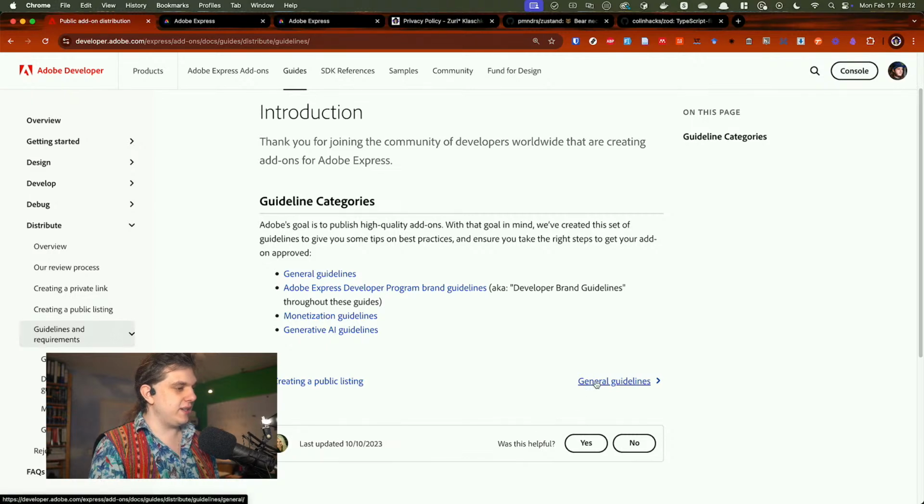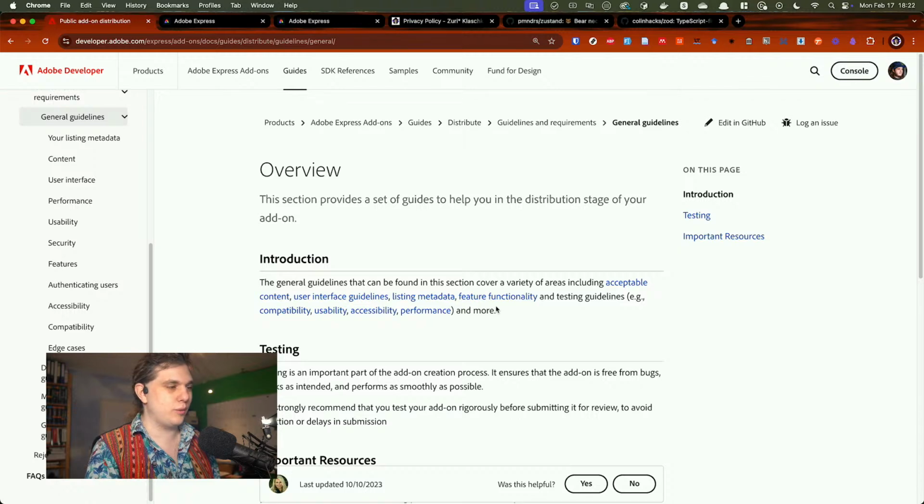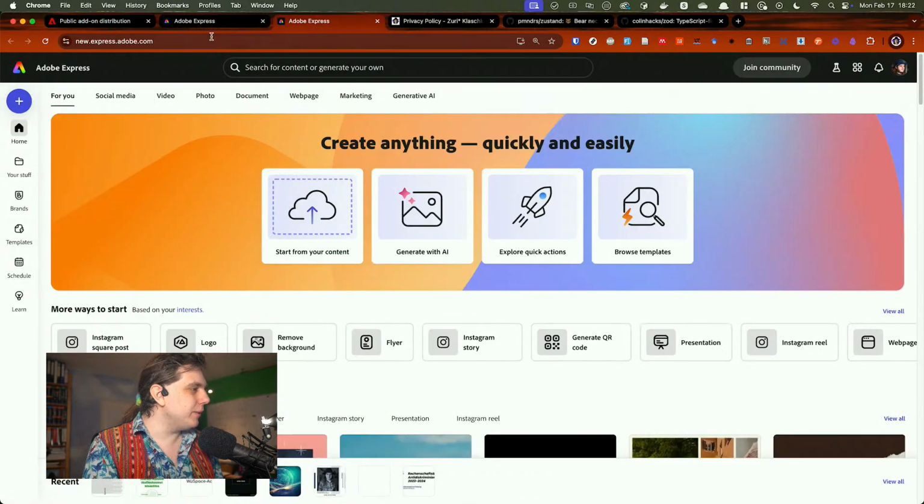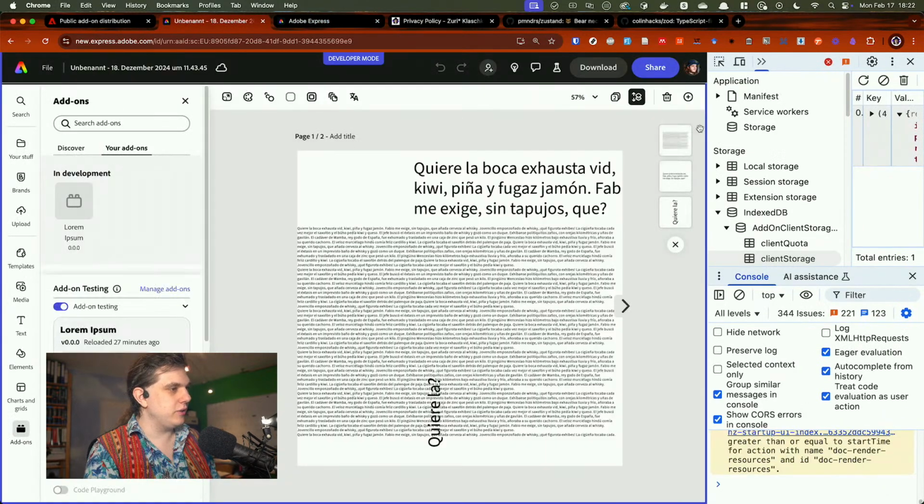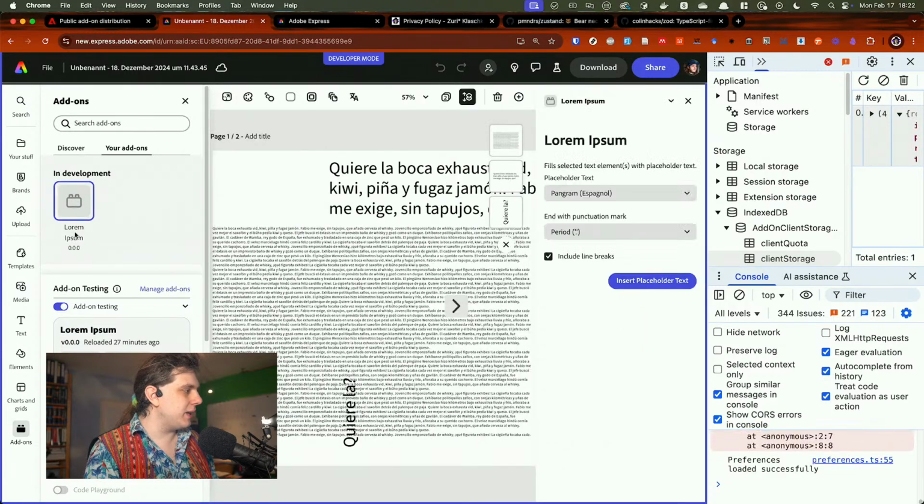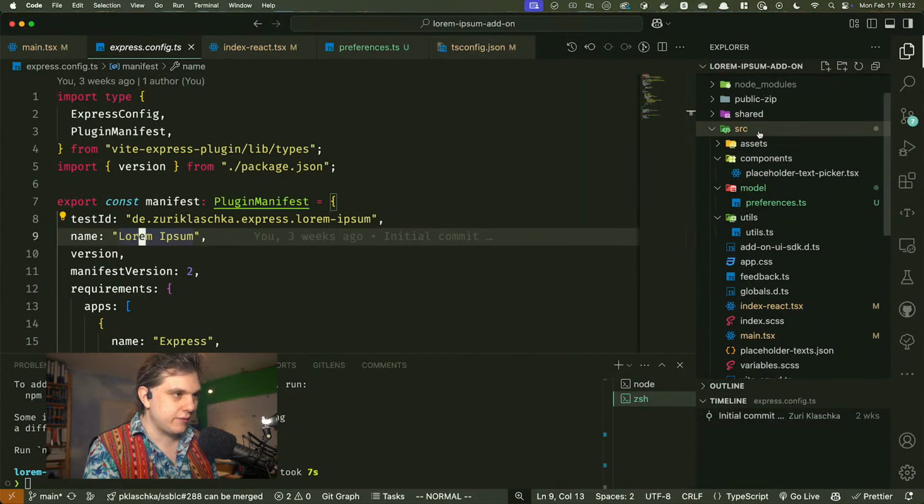Then let's have a look at the other guidelines. General guidelines. Okay, there are a bunch more pages to go through, so we still have enough content for today's episode. That's good. Overview. This section provides a set of guides to help you in the distribution stage of your add-on. What I would really like to figure out, just to keep that in mind, is whether I am able, during development, to replace this logo right here with my real logo. Is this something that comes from in here?